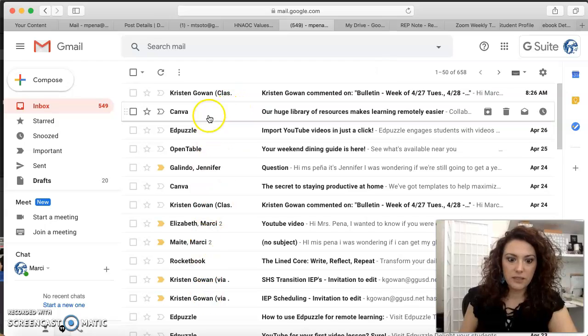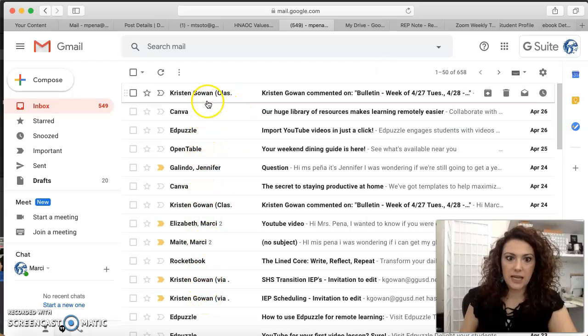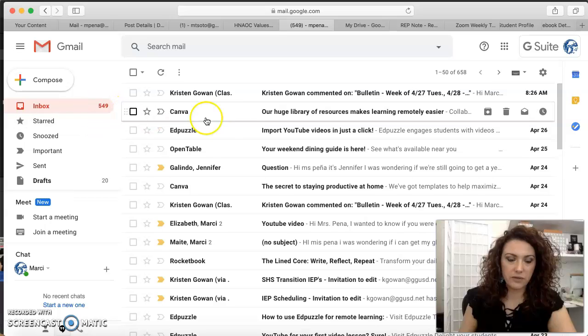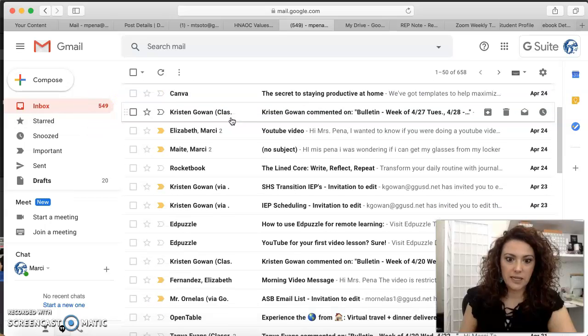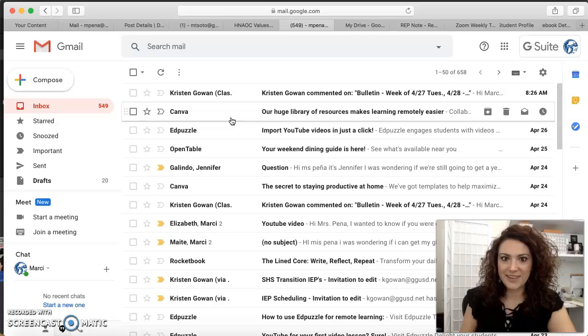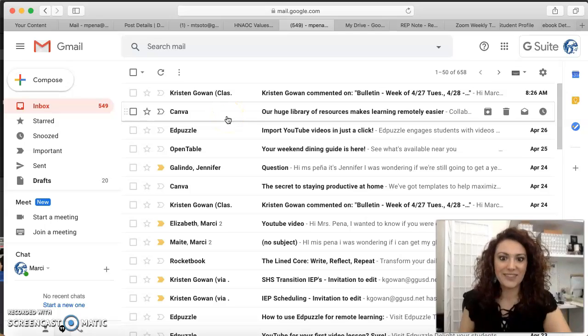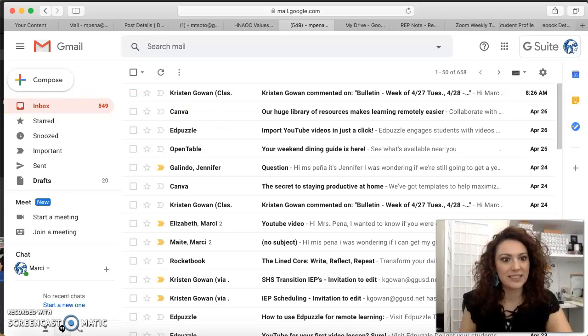When I'm on Gmail, these are all my messages. I have a ridiculous amount, 549 messages, because I have another email account that I use. So you might have less than that. My goal is to delete all the ones I don't need, but that's taking some time.